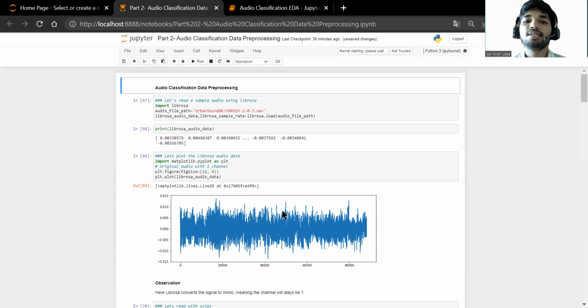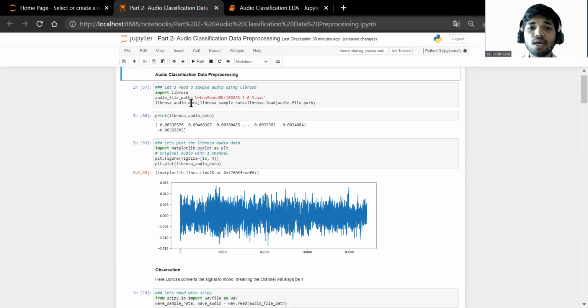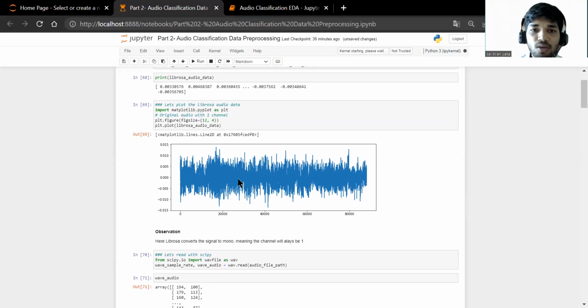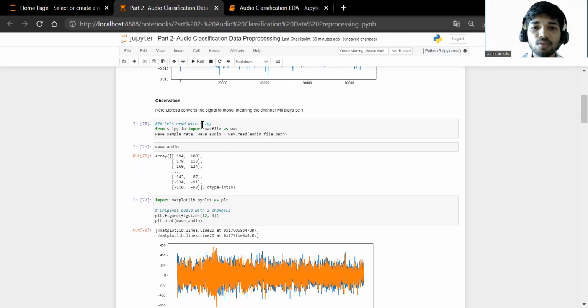Now we are at the stage of audio classification as well as data pre-processing. So the first thing is we have to import the Librosa library, and we'll be getting the information stored in the audio file in between 0 to 1. This is what we call normalization. And using Matplotlib, we are visualizing the audio file.